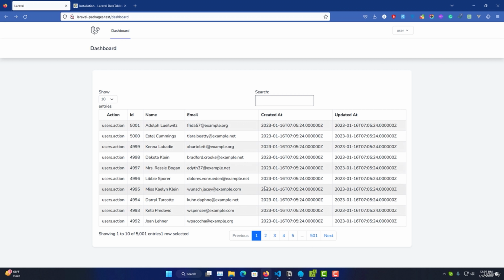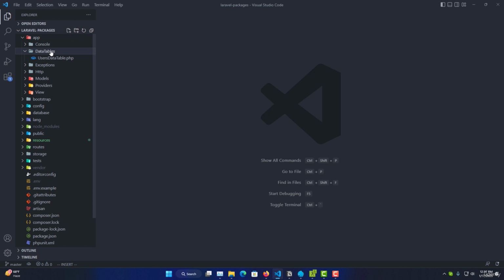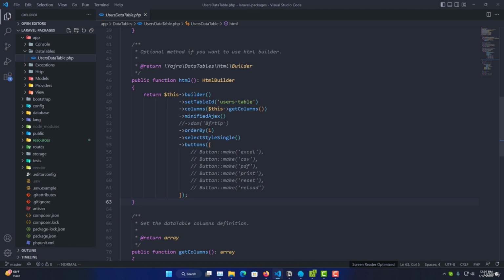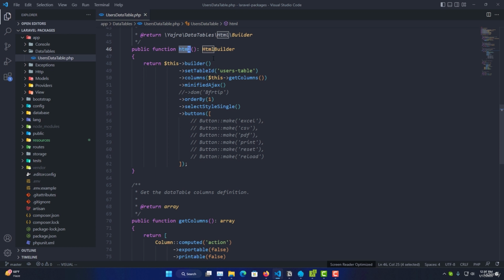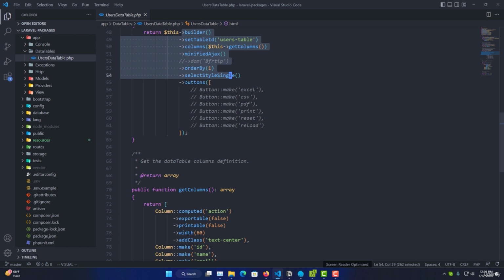Okay, so how can we do that? Let's open our code editor. I'll be opening my datatable class, which is inside app, DataTables. Here it is. We created a user datatable class, right? Let's open it. Then in the class you have to find this HTML method. Inside this HTML method you can see we are chaining some methods. Inside here you can see a method called buttons, right? It is taking an array. Inside the array, you have to provide what kind of buttons you want.